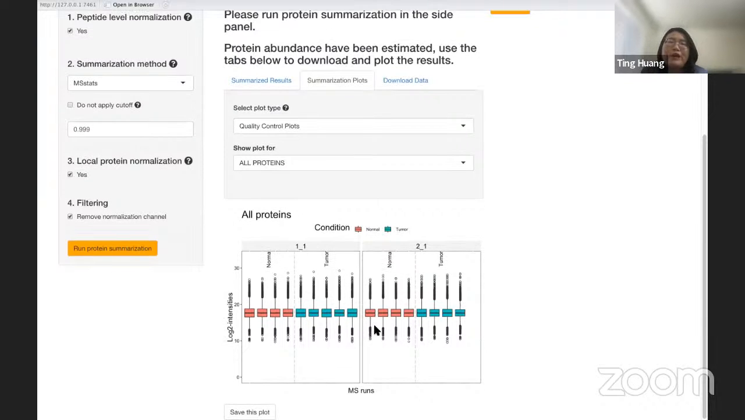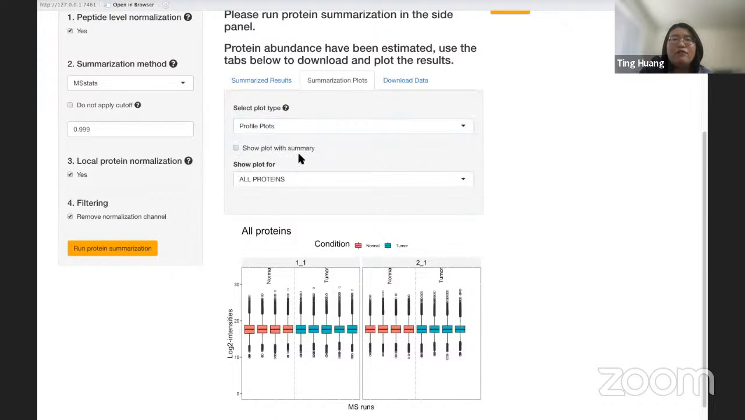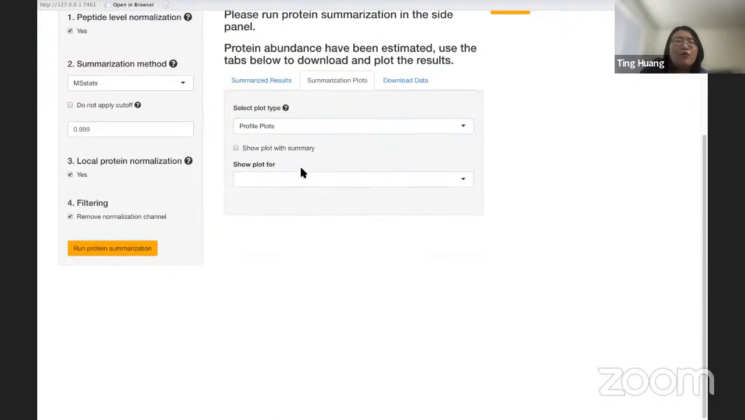All the plots we provide here have two aims. First, they provide you a plot to visualize and confirm whether each step works as you expect. So this quality control plot will let you know whether the first step, peptide level normalization, really works or not. See, it's all equal, then we know it works. So we are fine. Then we have another type of plot, which is the profile plot.